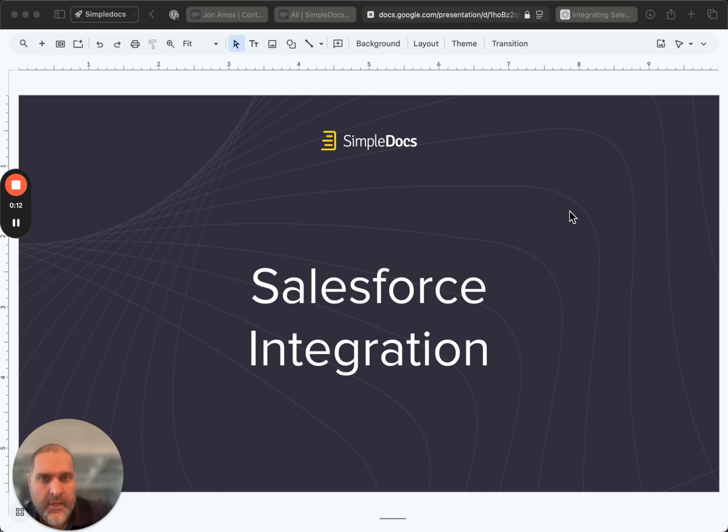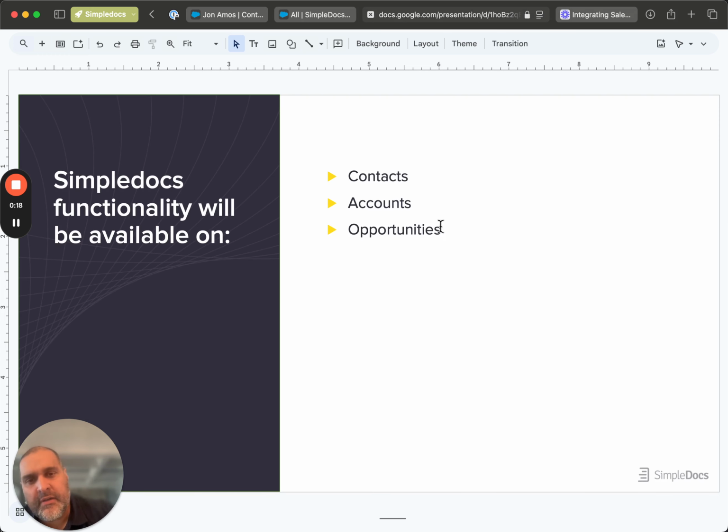The first thing, before we jump into Salesforce, is that within Salesforce there are 3 different record types on which you can have SimpleDocs integration. You can put that either at the contact level, the account level, or the opportunity level. So these are the records where the contract can get initiated, and then once the contract is signed, that's where you will see the status for that contract updated.